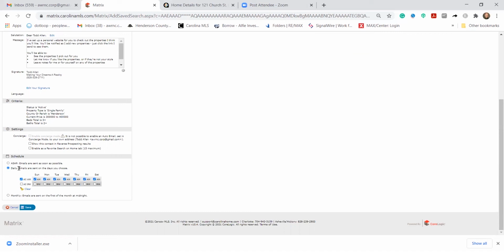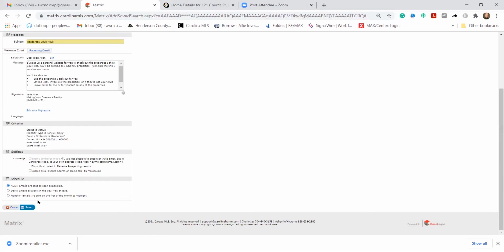All right, so the main thing is you have two options here. As soon as possible, emails are sent out as soon as possible. Daily, emails are sent out on days you choose. Right now, it automatically picks daily, and you can pick either mornings or night. These come in at 6 o'clock in the morning and 6 o'clock at night. I do not suggest that in this market because it is a seller's market. You want to make sure that your client is getting the opportunities and they're not missing them. So you click on as soon as possible and you click save.